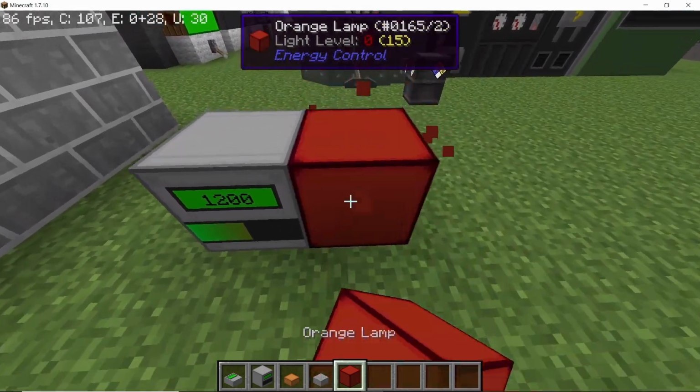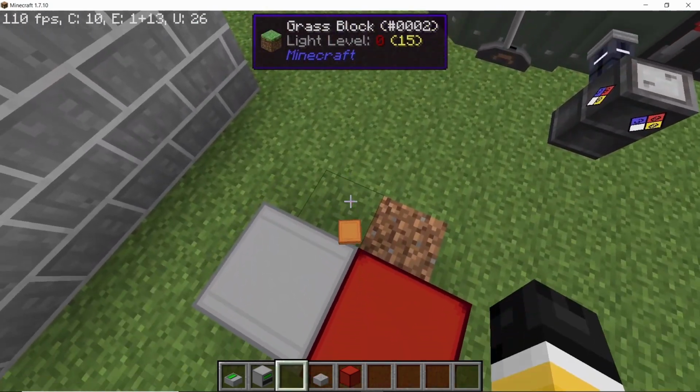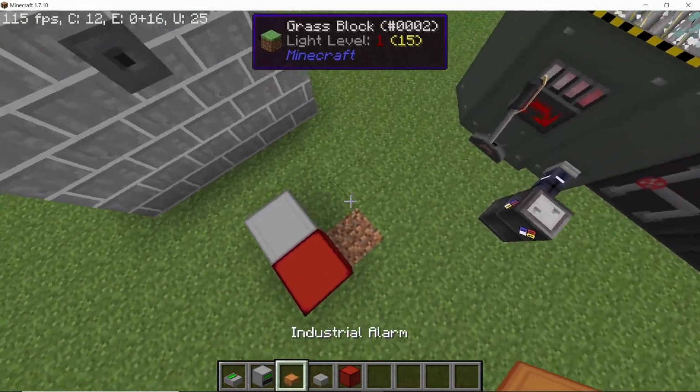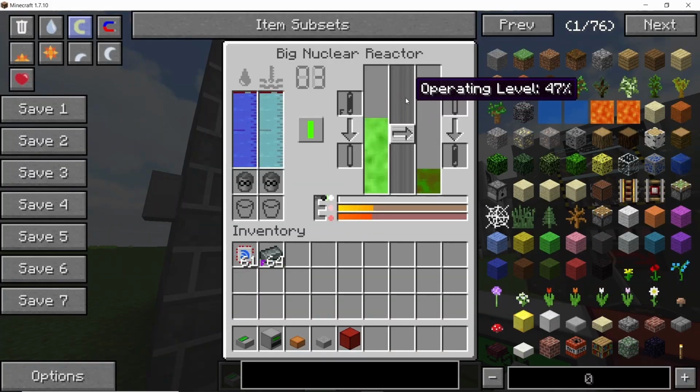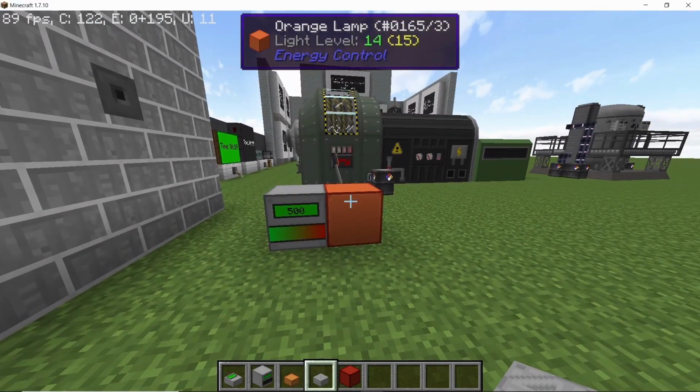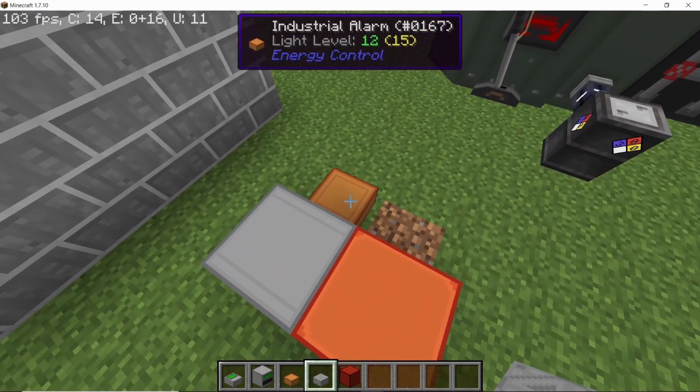Now the remote thermal monitor will also emit a redstone signal on all of its sides. So if I place down an alarm and I take the temperature above 500 degrees Celsius, the alarm immediately goes off, and so does the lamp as well.